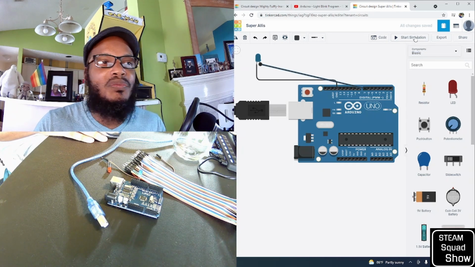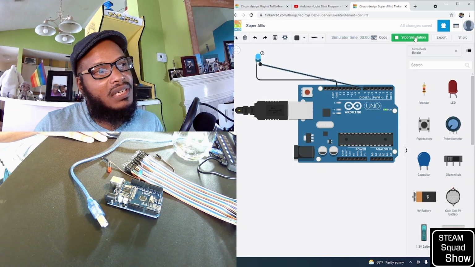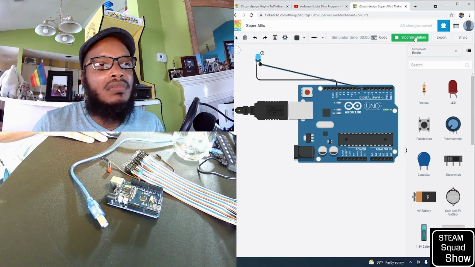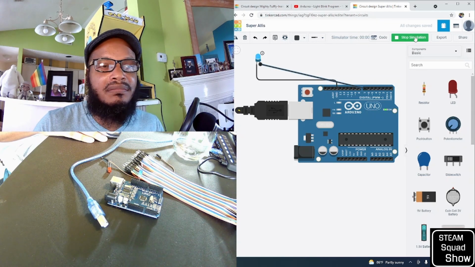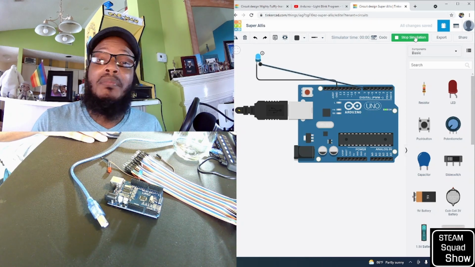Yay, this should work, right? All right, here we go. So we still got that warning, right? All right. So it does work, but we just have to keep in mind that we should be using a resistor for this. So just keep that in mind. But it does work, right?